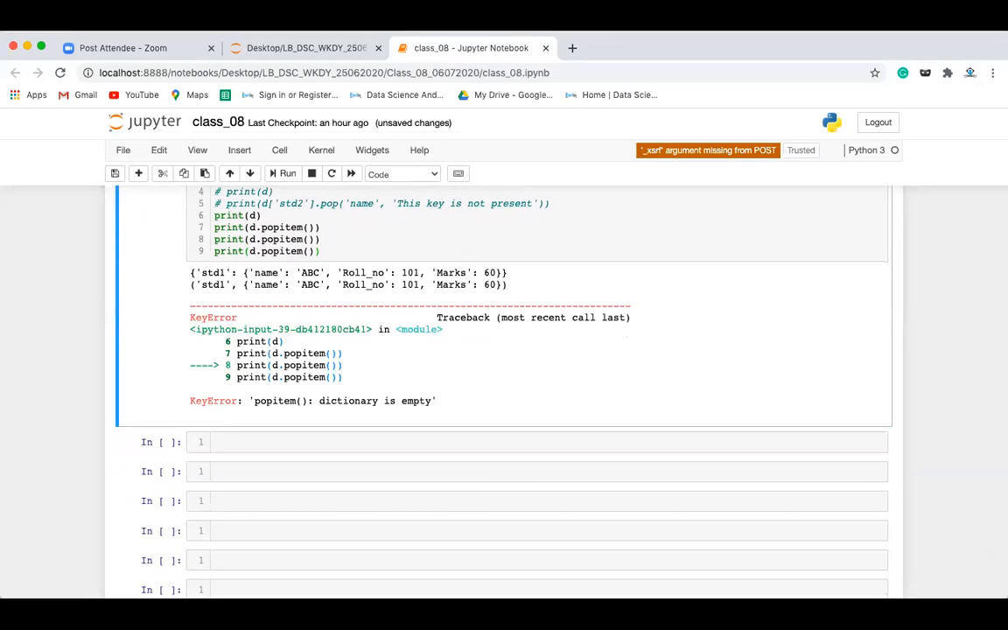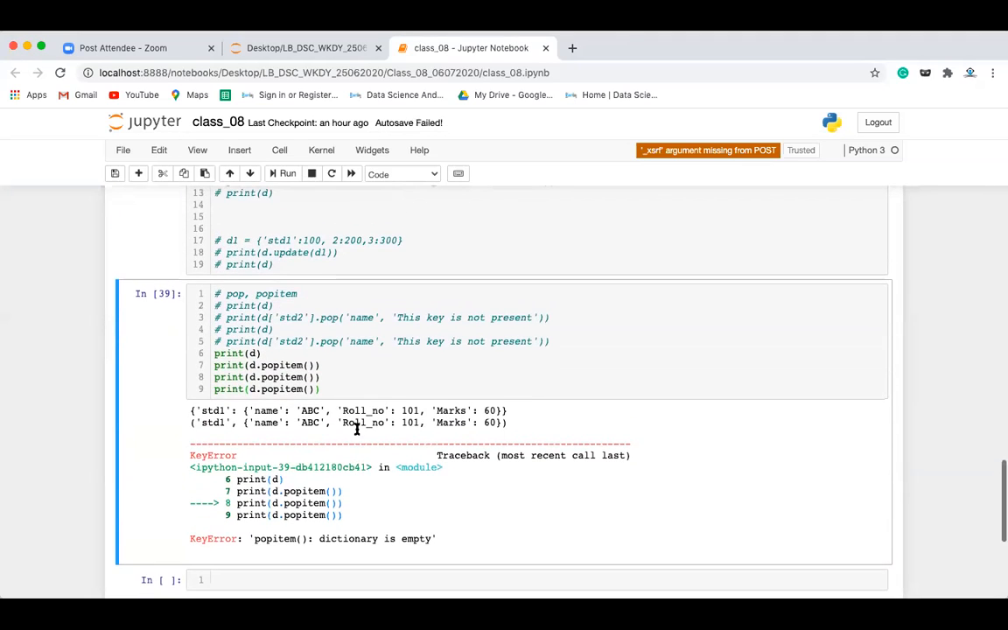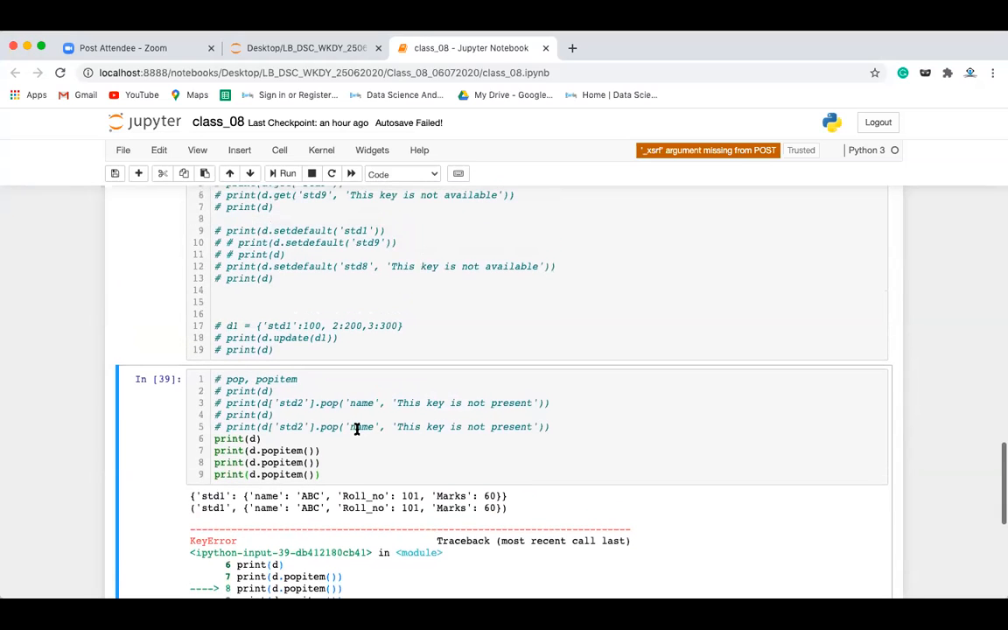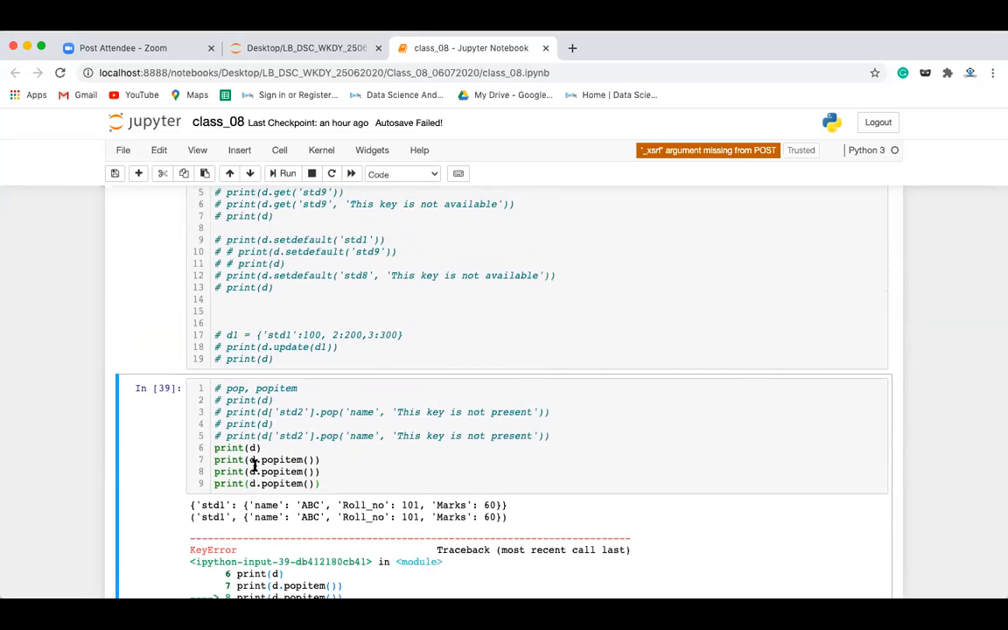Abhishek, as this popitem is removing items randomly, when should we use it? We don't have any control over it. Yeah, you don't have that sort of control. So if you just want to remove any item, you go ahead and write that. But the use of pop and popitem is that whatever element it removes, if you want to do some operation on that element, you can assign it to a variable, and then you can do the operation.